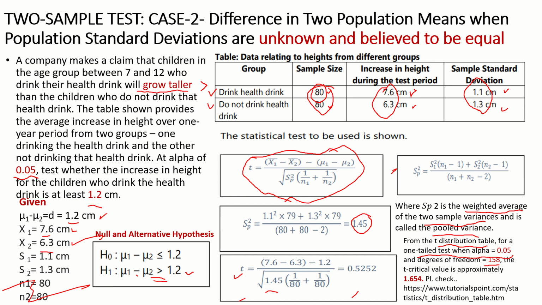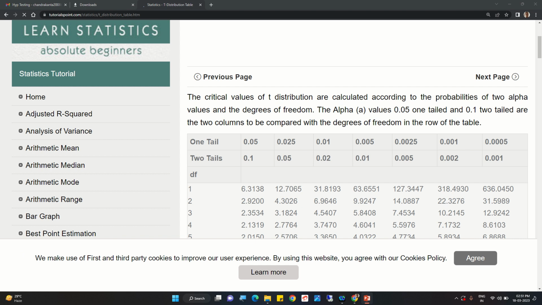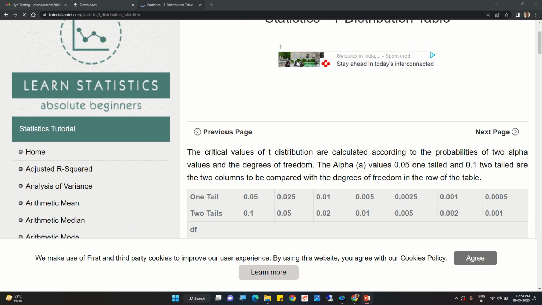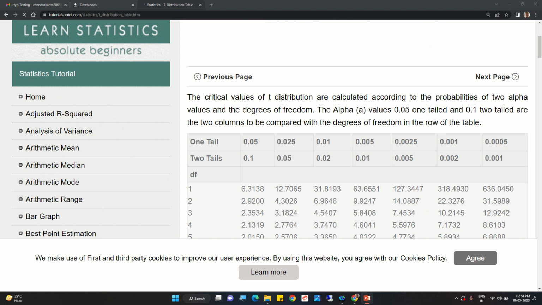So this has become 1.65. How can you check this? This is the link that I have given. You can also check this. Let me show you how to check it. Okay, just a minute. We can see what we have been given, 158. This is t. You can see the t distribution table. Click on the link.